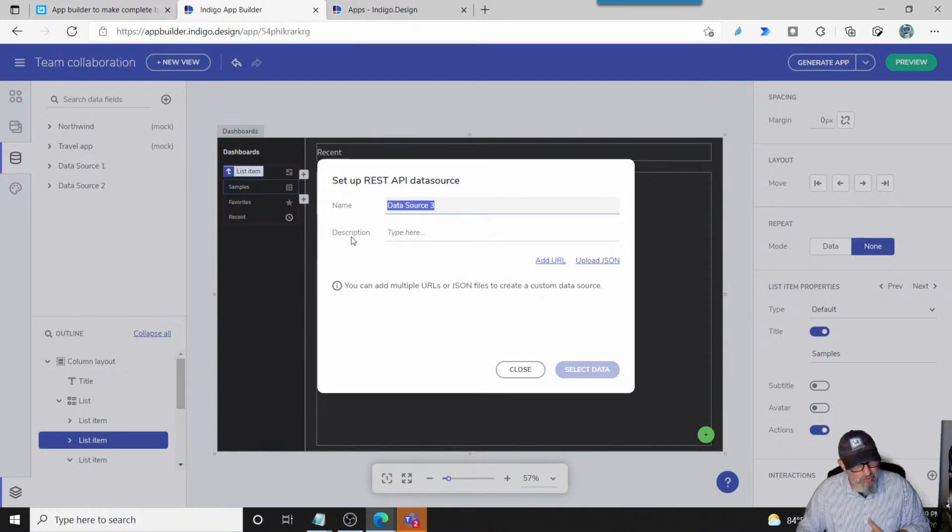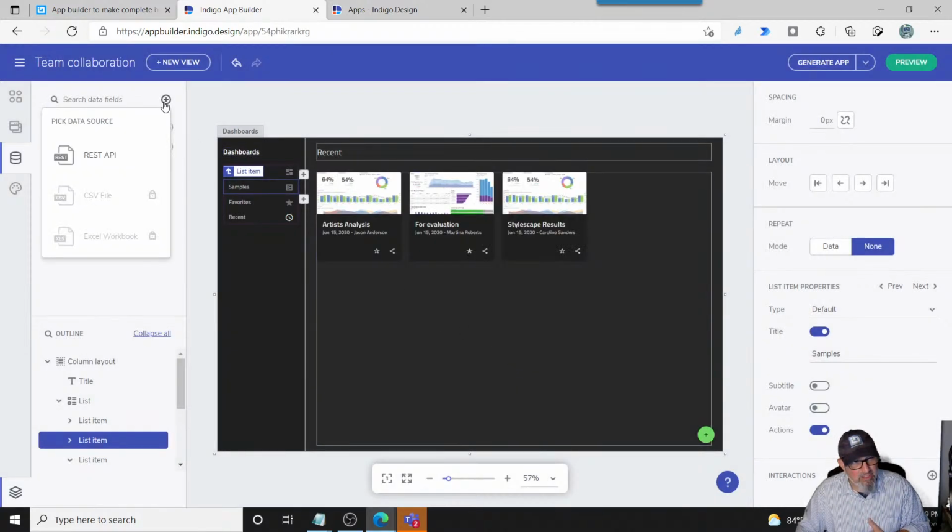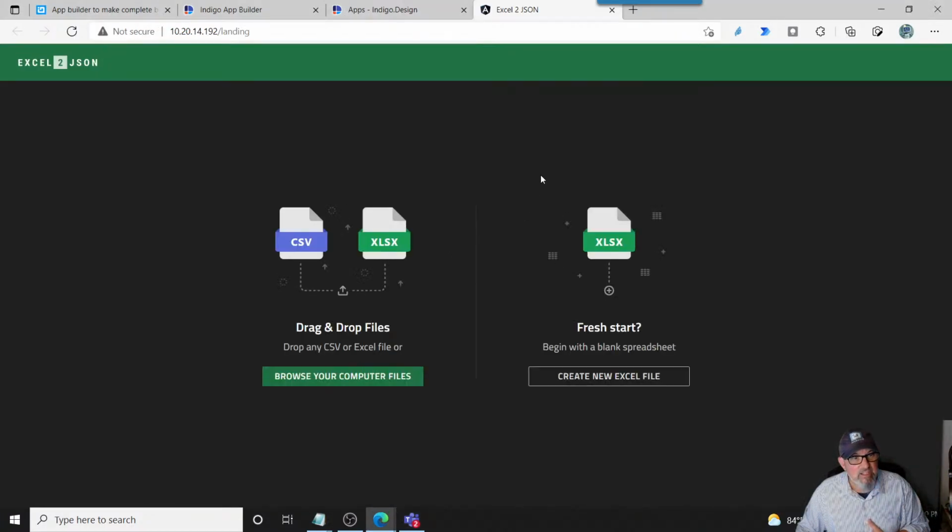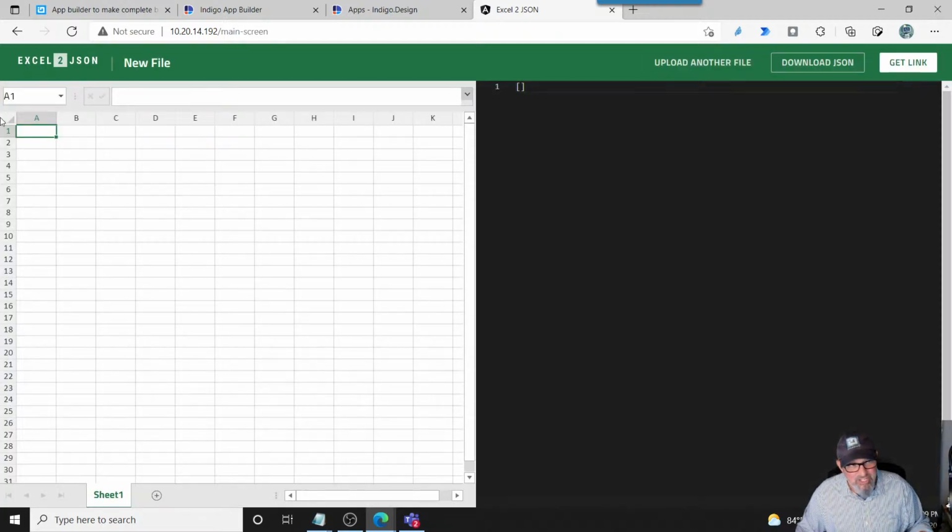Now, a lot of us use Excel, and you'll see here if I close this, it says Excel file, CSV file. One of the neat things that we're working on, and in fact, we're almost really close to publishing this, is a tool that helps you convert your Excel files into JSON files. So we've got a new utility here.